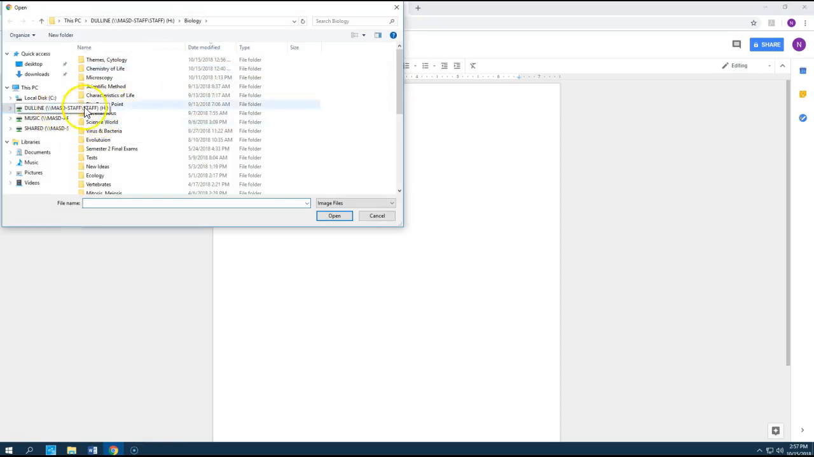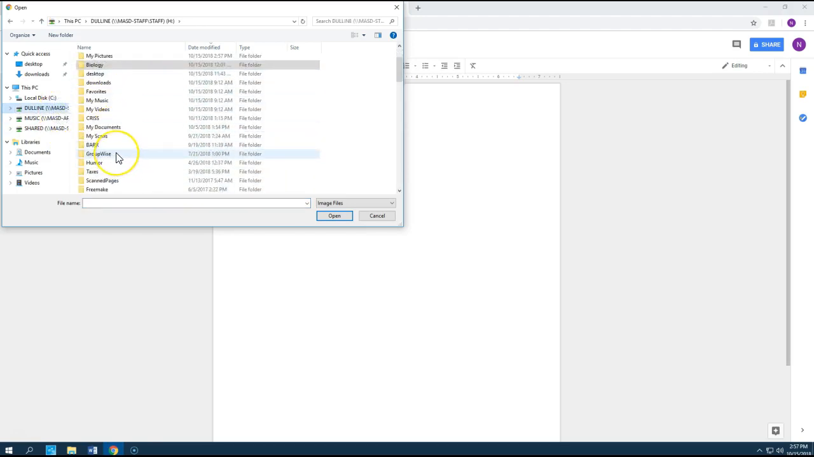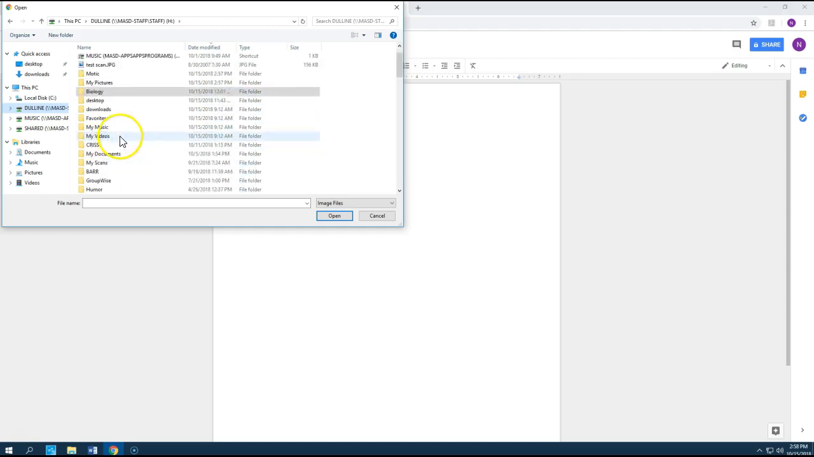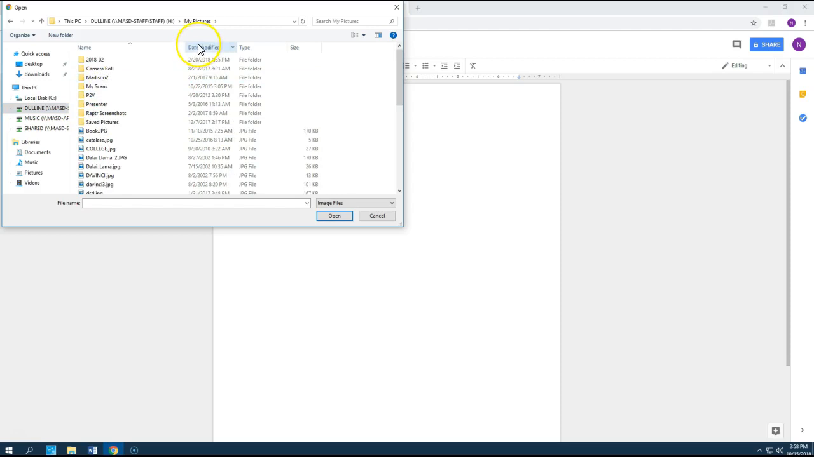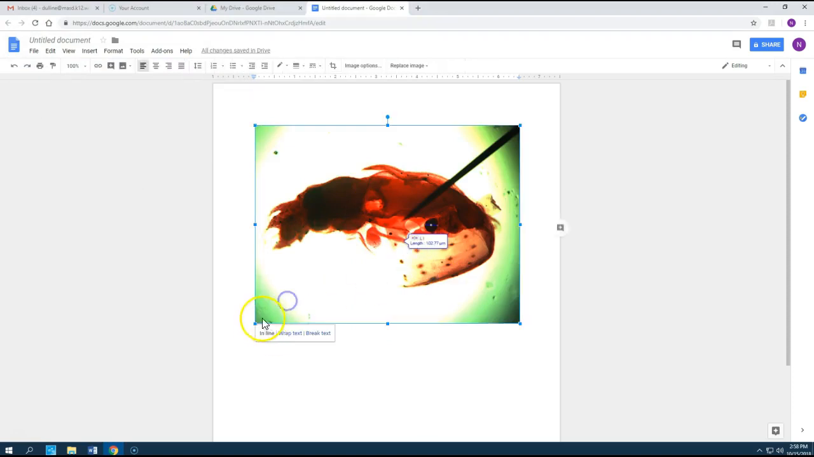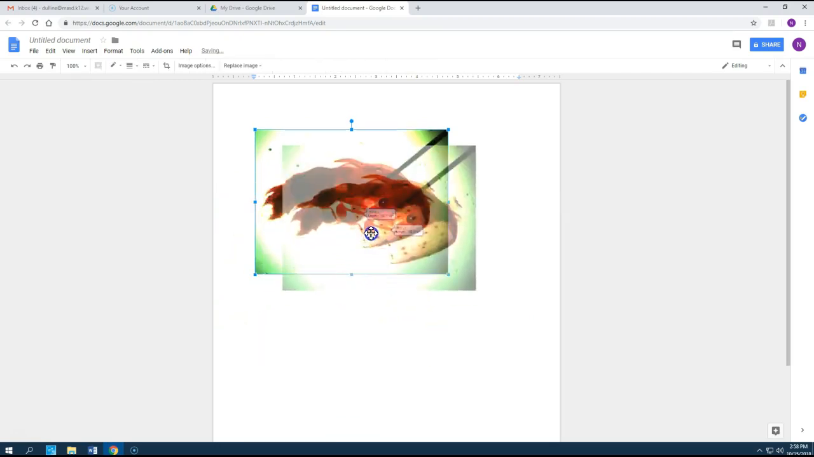If it was in my H drive under My Pictures, there it is, Squid 4X. Double click, and there's my picture of the squid with the measurement already embedded. I can shrink that down. I can wrap text and then drag it around.